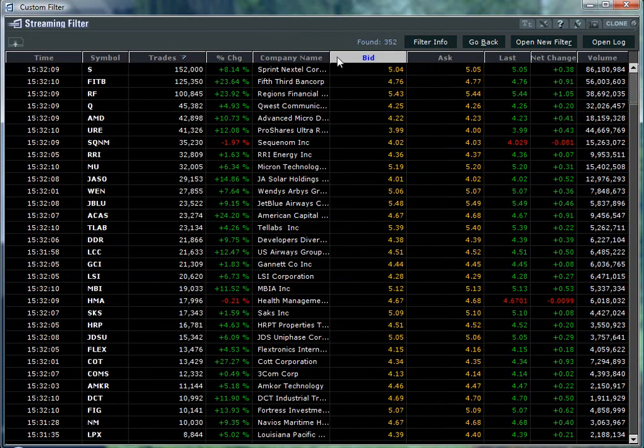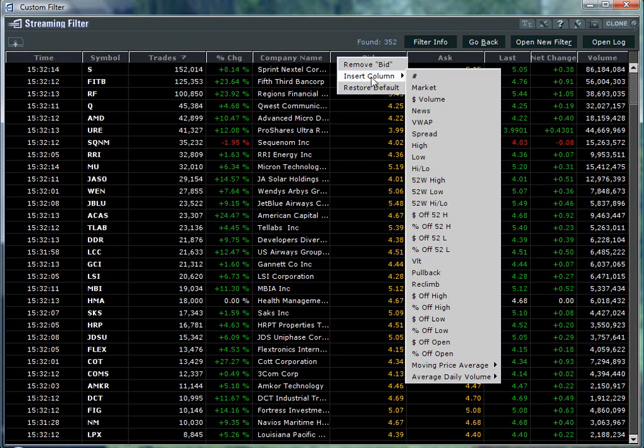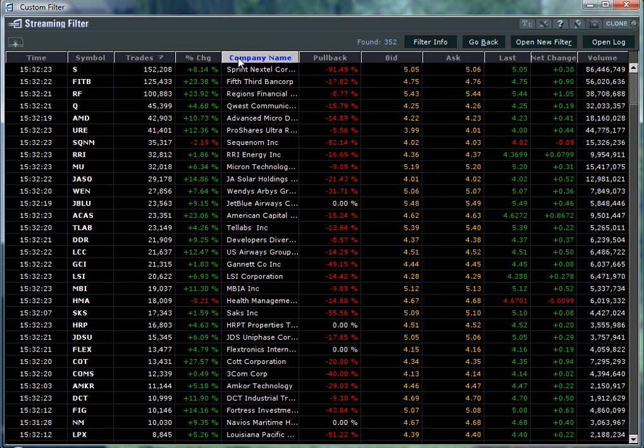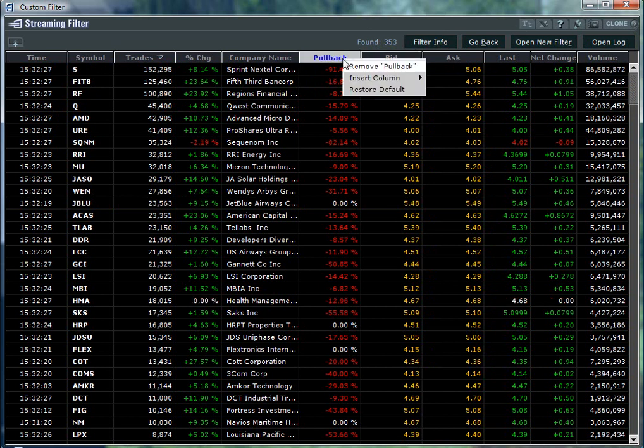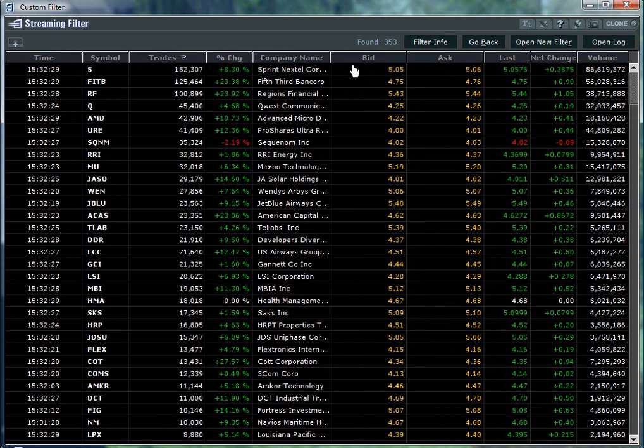Another thing that's great about this window is that I can right click, as always, remove any column or insert a wide variety of different columns back into my stock column range. So I can go ahead and put on a pullback, which is pretty cool. Find out how much the stock's pulled back during the day, and I can remove that if it's something that I don't like. If I want to test it out, don't like it, just remove it.